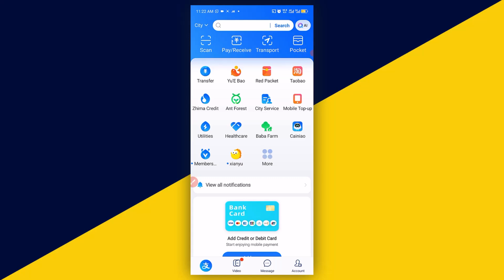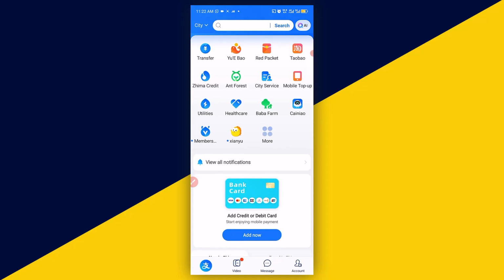And in today's video, I'll show you how to turn on Alipay Face ID login verification. Let me show you how.